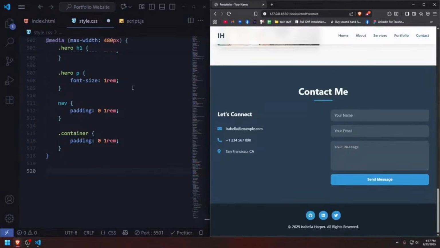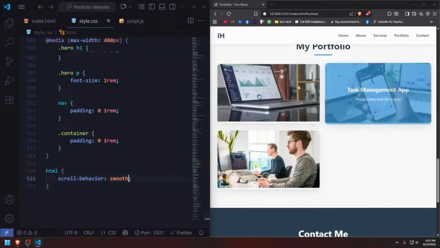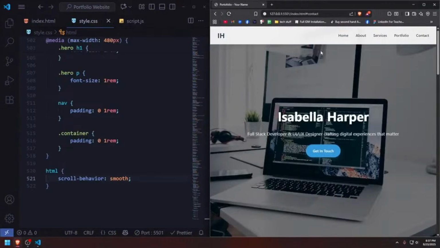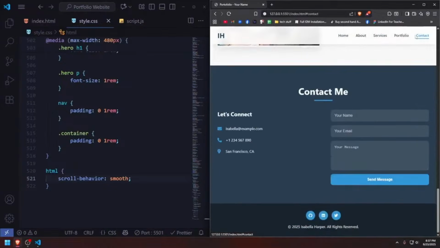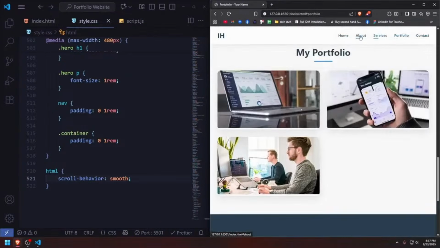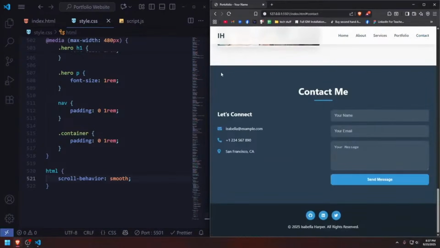Now I want it so it scrolls down. To do that, I can select the HTML tag, do scroll-behavior, and set that to smooth. And if I come here and click over it, it basically scrolls down like that. It's a pretty cool effect. You can put it just like that, and it makes the experience a whole lot smoother, or better.